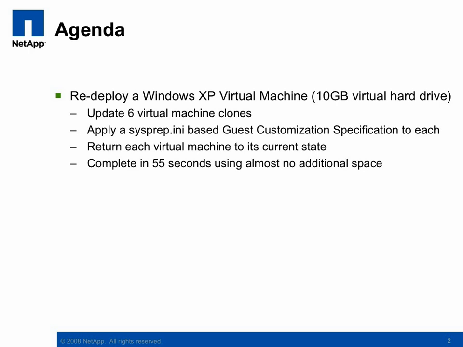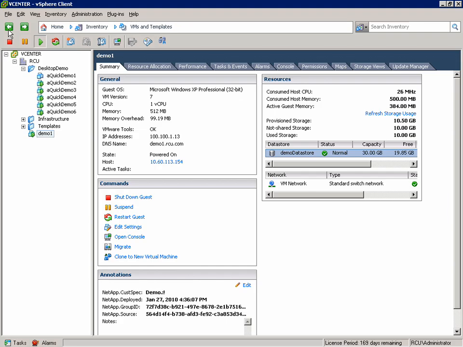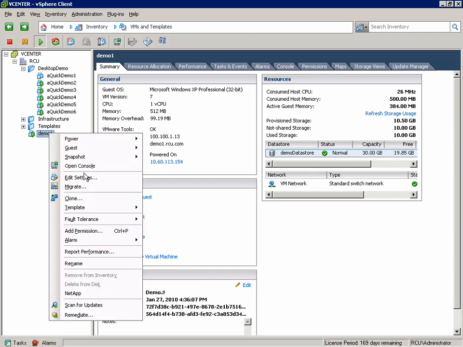In this demonstration, we'll redeploy a 10 gig virtual hard drive to 6 virtual machine clones, apply guest customization, then return each virtual machine to its current state and complete all of this in less than 1 minute using almost no additional space. The first thing we'll do is make modifications to the source of the clones.